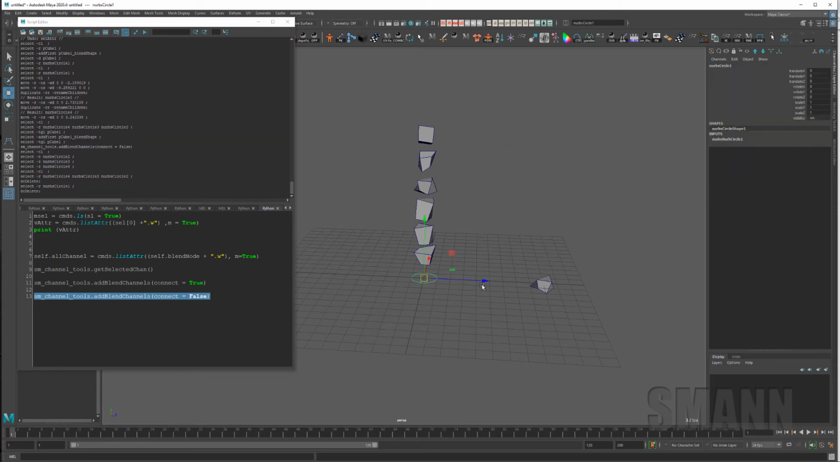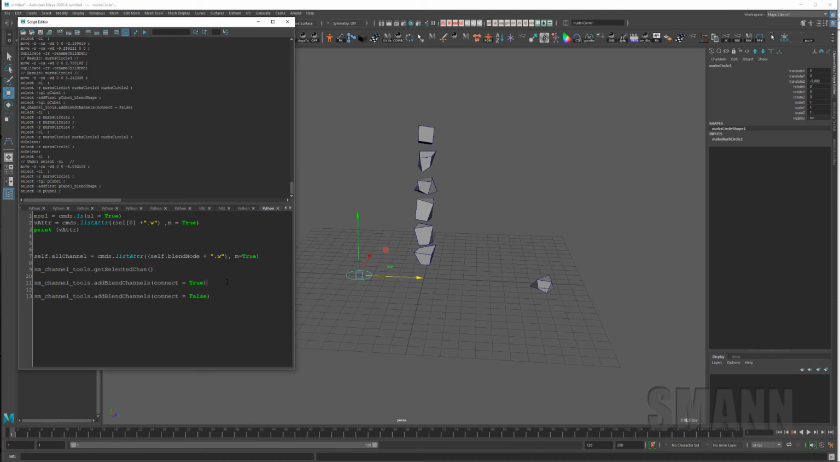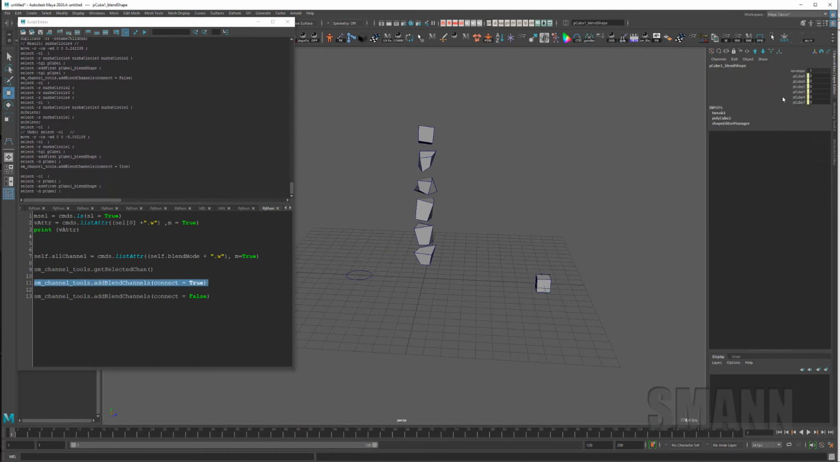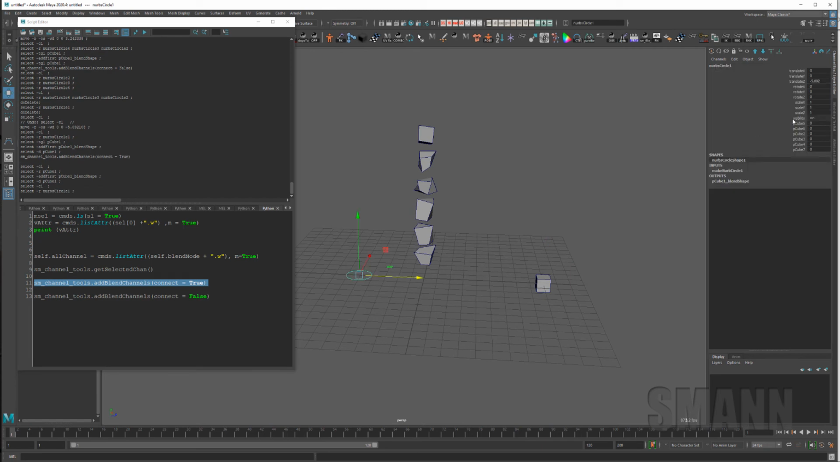And basically, the one that's probably more handy is that you go in here and select your blend shape and your control, and you run with connect true. And as you can see, the blend shape has now been connected, and now I actually have channels to do all the different blend shapes set up.